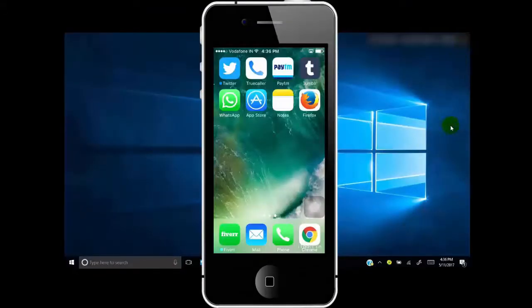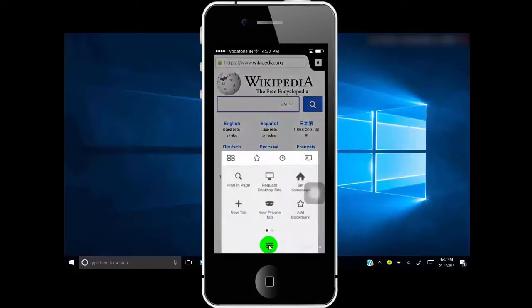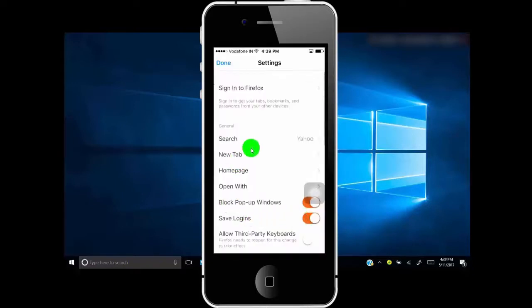Now I will show you how to delete Mozilla Firefox history on iPhone. Open your Mozilla Firefox browser. Go all the way down and tap on this menu. Tap on Settings. Scroll down.